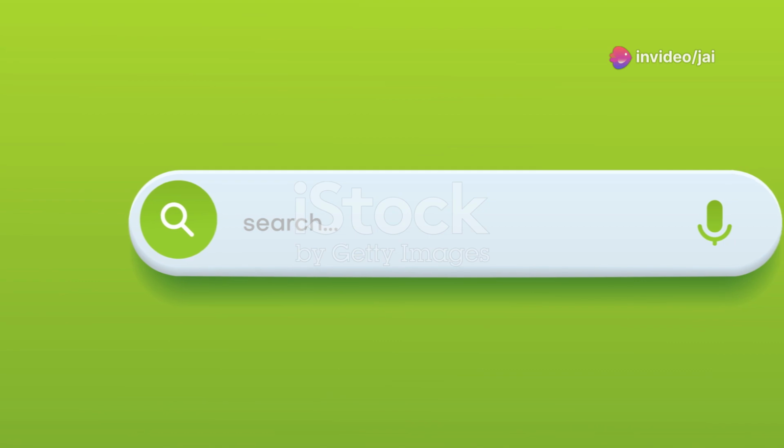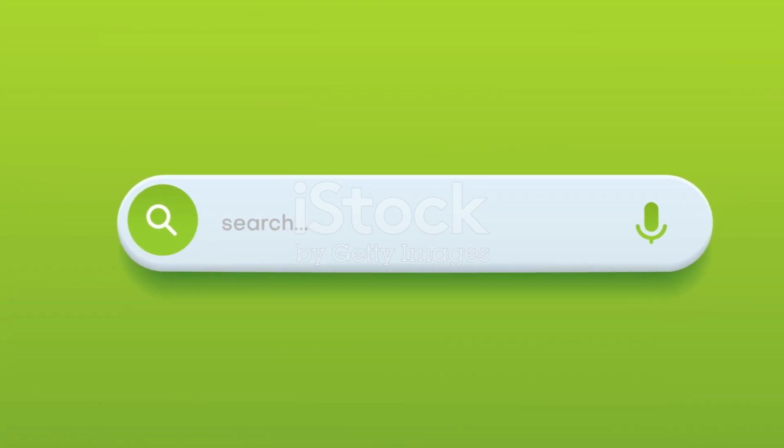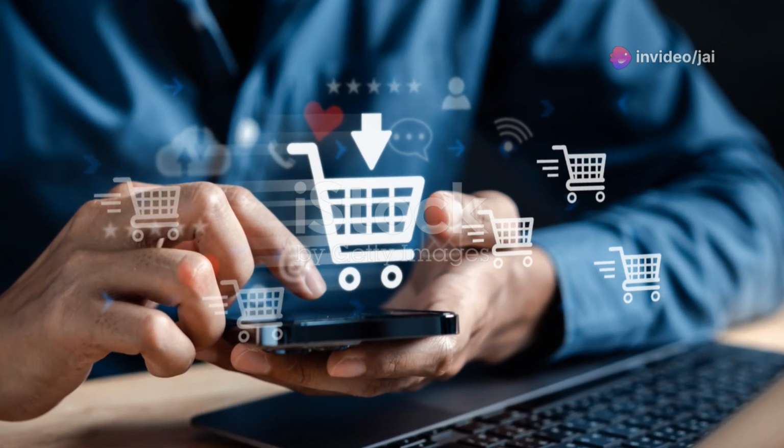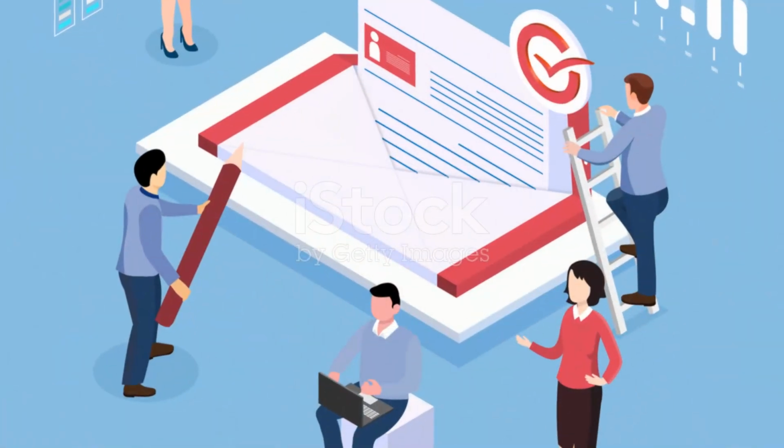With the increasing use of voice assistants, it's important to ensure your products are easily discoverable through voice search. Use AI tools to optimize your product listings for voice queries. Ensure your store is mobile-friendly. Use AI tools to optimize your website for mobile devices, providing a seamless shopping experience for customers on the go.